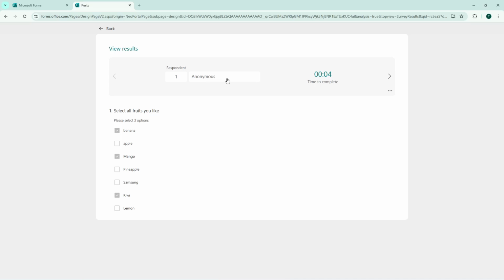Once you're in the Individual Results section, you'll be able to see the anonymous responses that have been submitted to your form. Microsoft Forms automatically keeps these responses anonymous when that setting is enabled, protecting the identity of your respondents. To navigate through all the anonymous responses, you can use the greater than symbol, which appears as an arrow button. This lets you move through each submission sequentially.